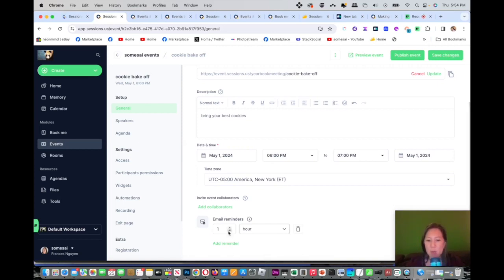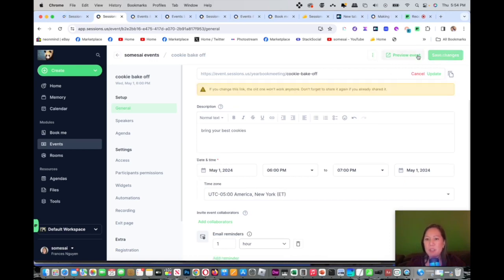And then here we go. Reminder 1, reminder 2, reminder. Add collaborators. And then publish the date. Update here. So publish the date. If you change this link, the old one won't work. Don't share it again if you already shared it.